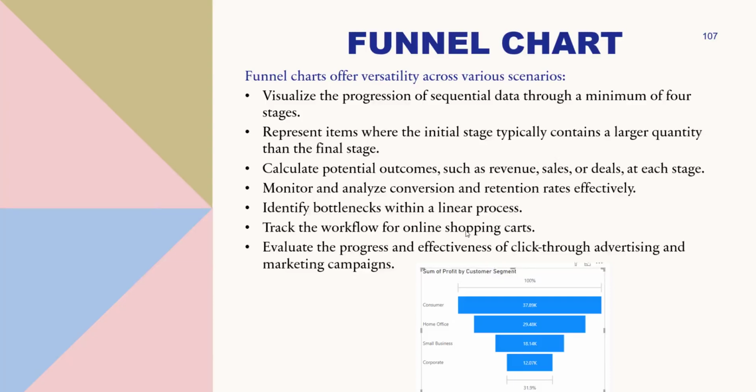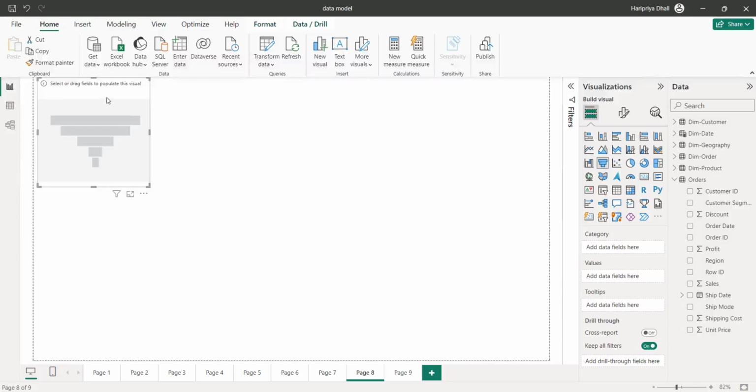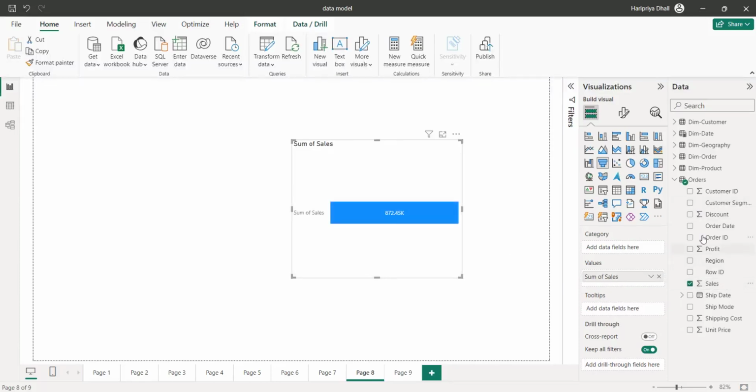Now let's see how we can create the funnel chart in Power BI Desktop. To create the funnel chart in Power BI Desktop, first we will select the funnel chart, and here we will show the sales based on the reason. So we will expand it a little bit. Select the sales value and then select the reason. Okay, so here you can see the sum of sales is 87.42, which is the 100%.